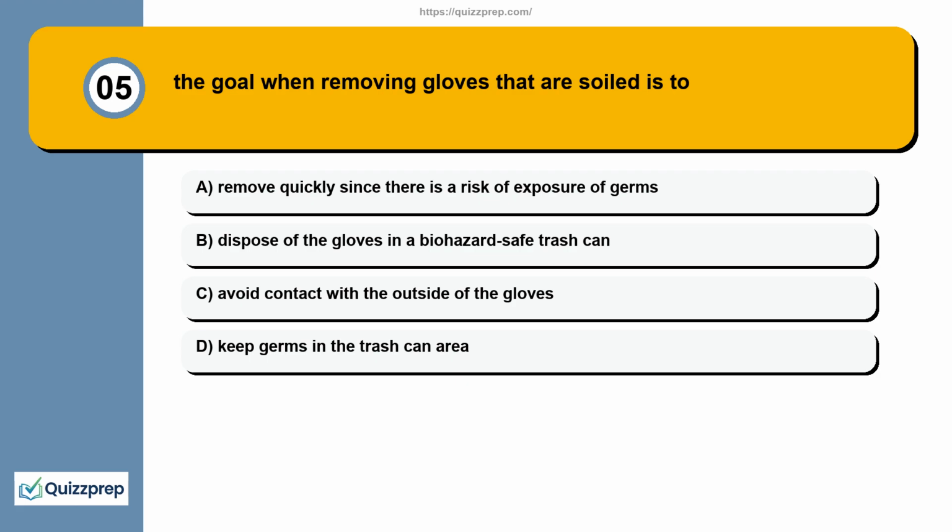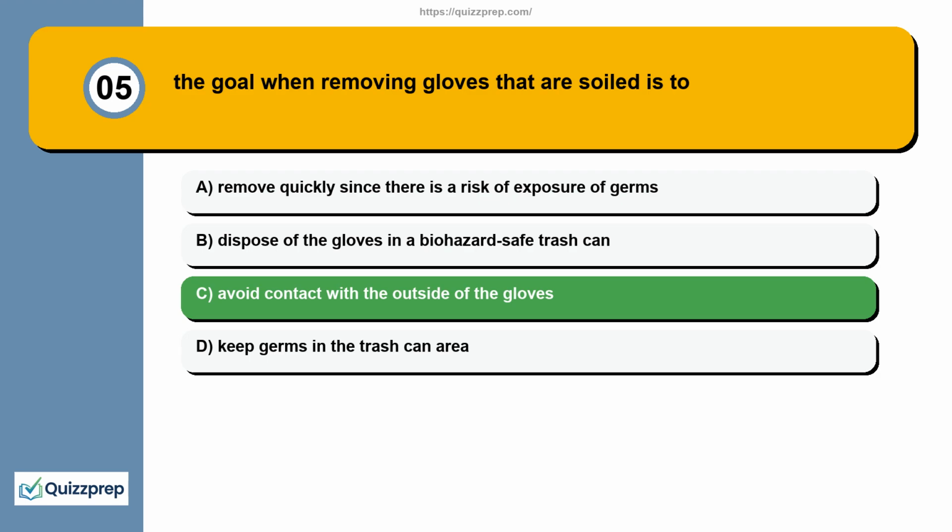Question 5. The goal when removing gloves that are soiled is to: Option A. Remove quickly since there is a risk of exposure of germs. Option B. Dispose of the gloves in a biohazard-safe trash can. Option C. Avoid contact with the outside of the gloves. Option D. Keep germs in the trash can area. The correct answer is option C. Avoid contact with the outside of the gloves.